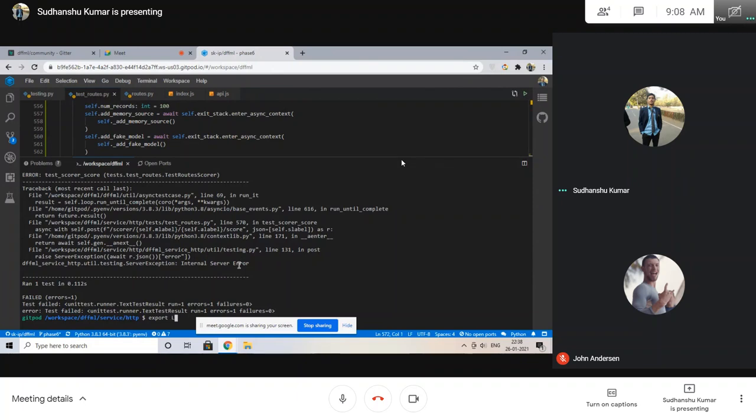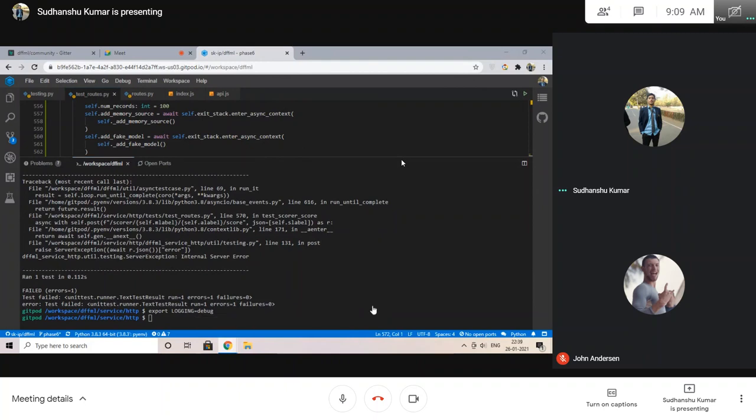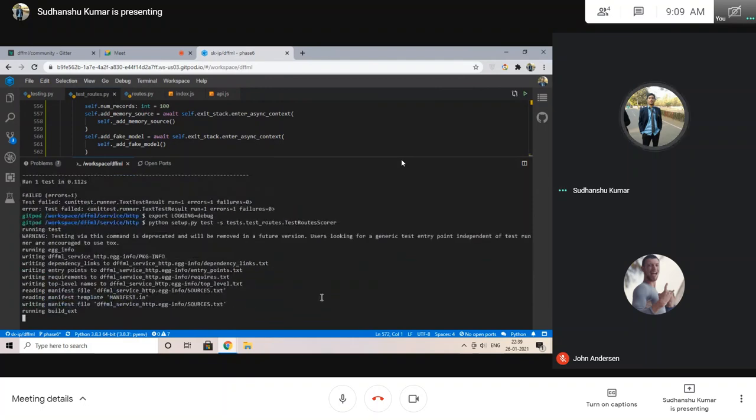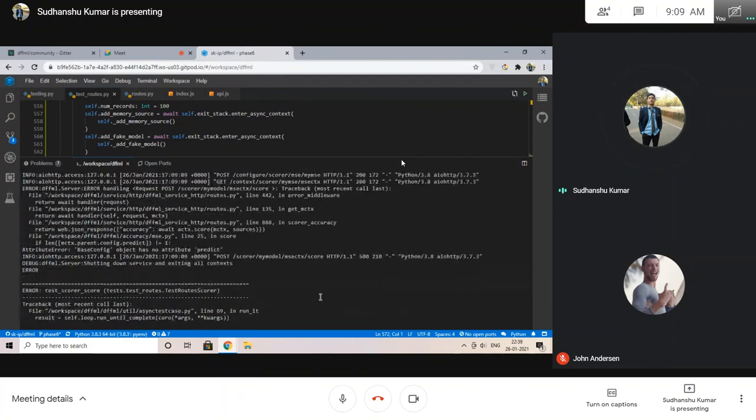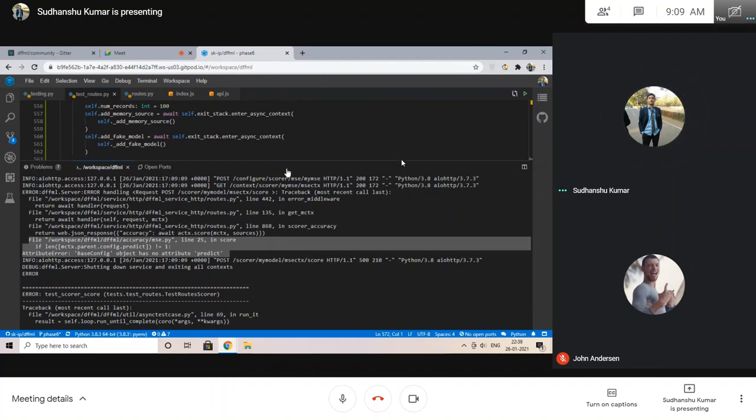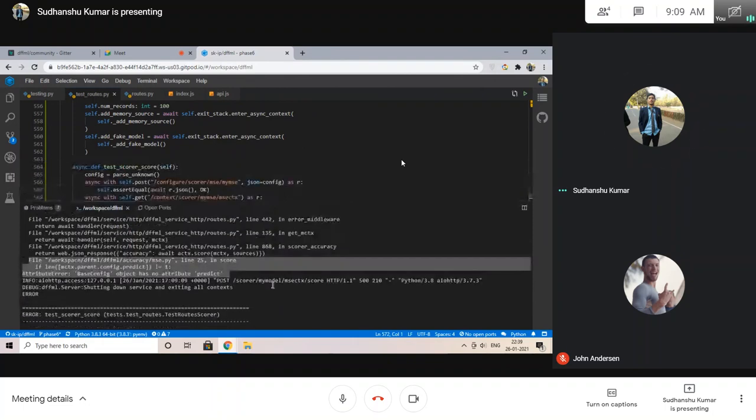Yeah, log level equals debug. So here it is actually failing because we do not have a config. We are actually using a base config which does not have a predict attribute, which is basically, in this MSE file, it is trying to find if we have a predict or not. I see. Okay, so we probably need to be doing some validation on the fact that it had the predict method. Yes, we have to do some real validation. Yeah, okay. Let's see.